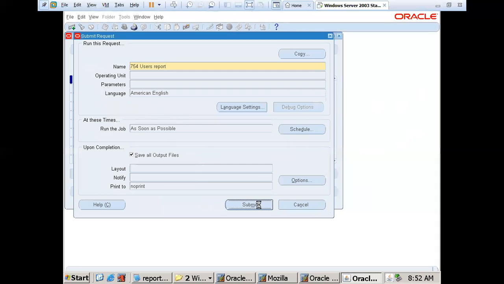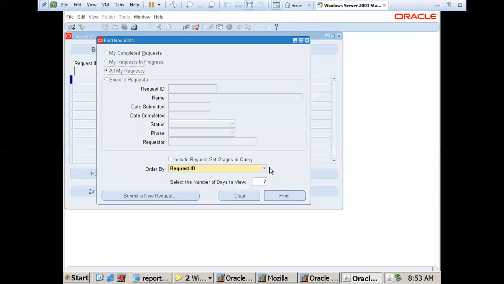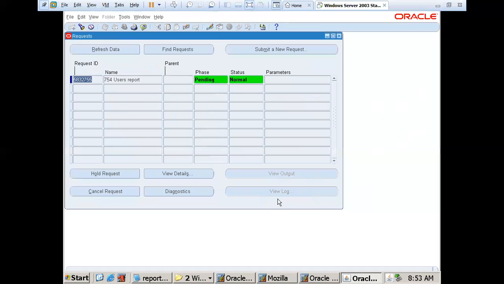Submit. Now what the system is telling: your request is submitted. This is the number for reference. Do you want to submit one more request? No. Fine. Program is submitting. Running. Normal status. Refresh.